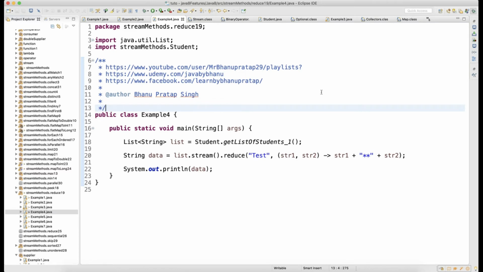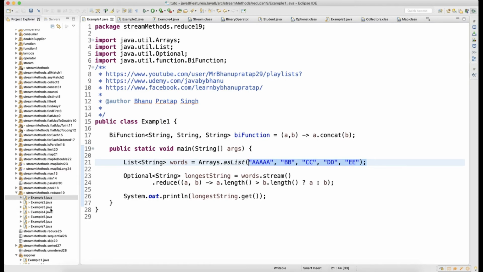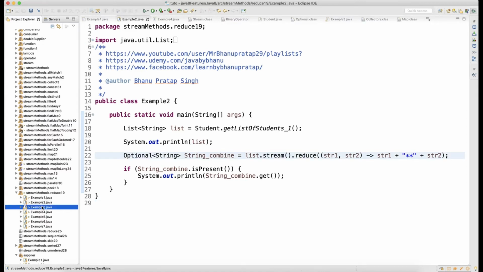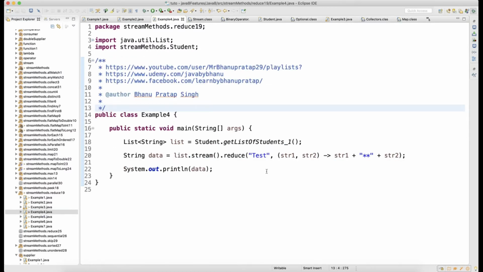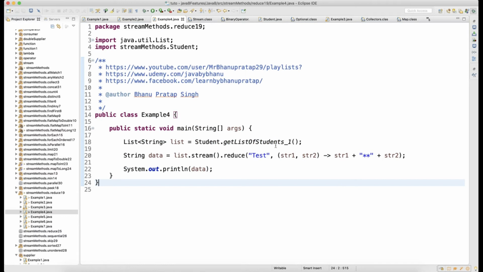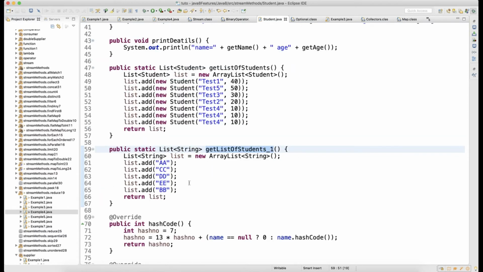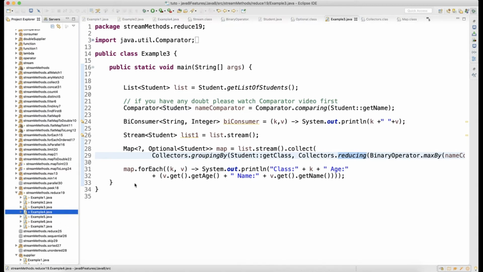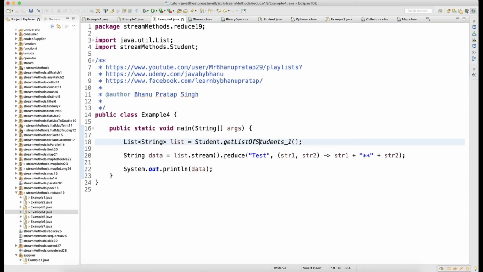Now look at the other example. This example is self-explanatory. I think I covered this example in example second. Yeah, I think I covered it. So I'm just concatenating with star star. By mistake, in the fourth example, the same got repeated. When I say get list of students, guys, basically this will give you a list of string data, and I'm just concatenating with star star.